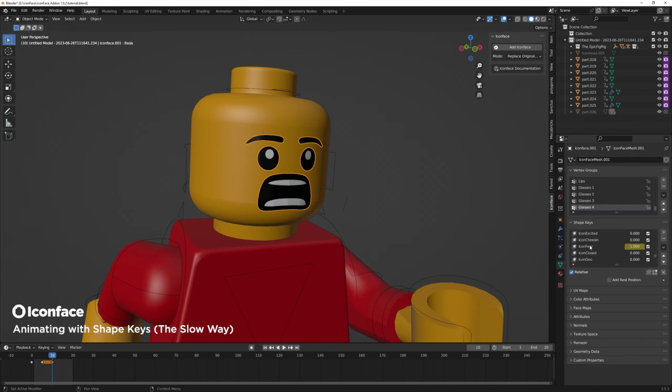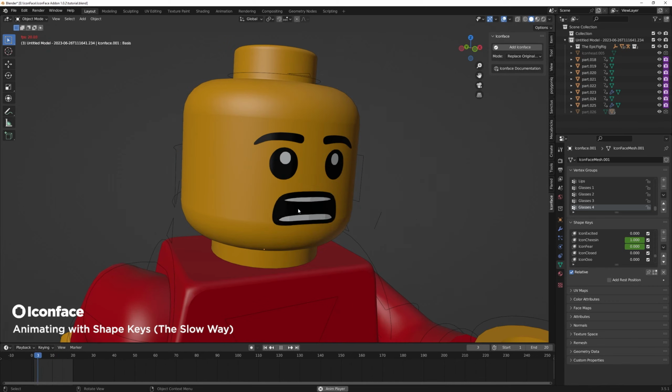And if you want to switch the face from one shape key to another, all you have to do is keyframe the next shape key, move forward a few frames, and switch them. Because of the advanced geometry node setup of Iconface, all your animations will stay true to LEGO style.